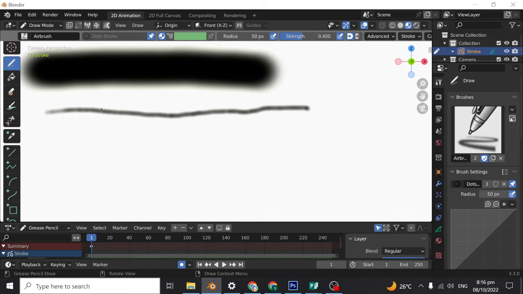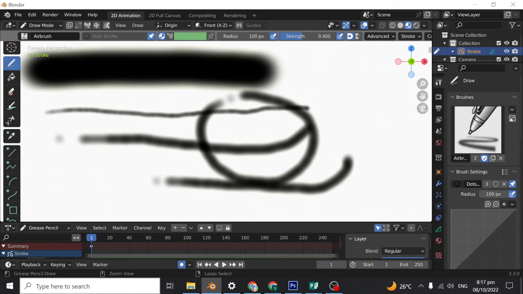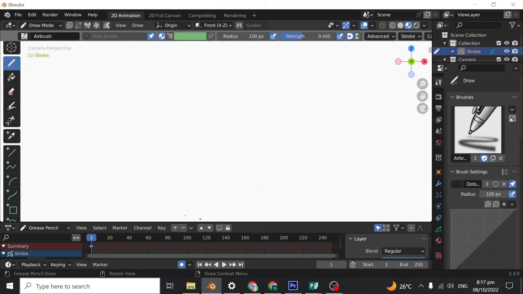Okay, next, let us review. We can adjust the radius by typing the desired radius of your drawing, and as you will see, it has a different stroke or thickness of the lines. Press Control Z on your laptop or keyboard so you can go back to the previous part of the 2D animation.